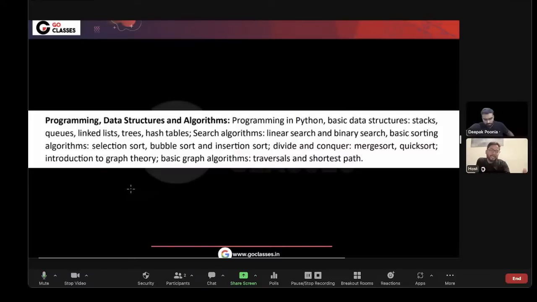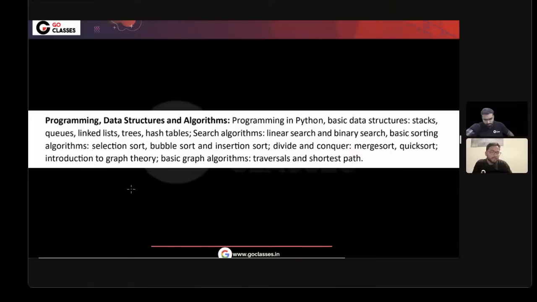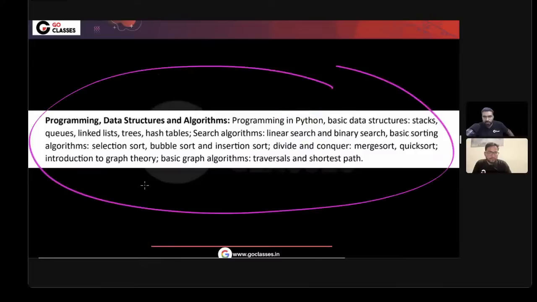But for Gate DA, we will be covering everything, including the Python programming. So I think this complete area will be covered, right? Yes, this complete area will be covered.